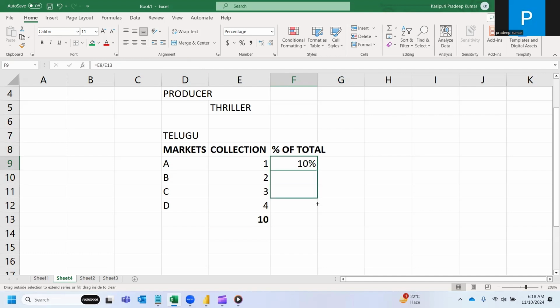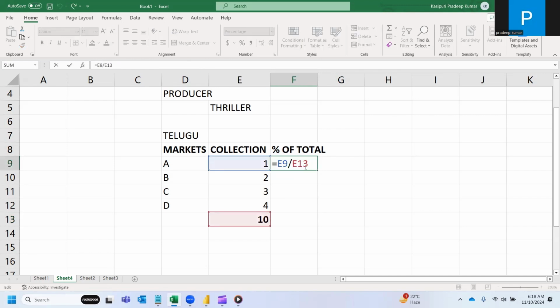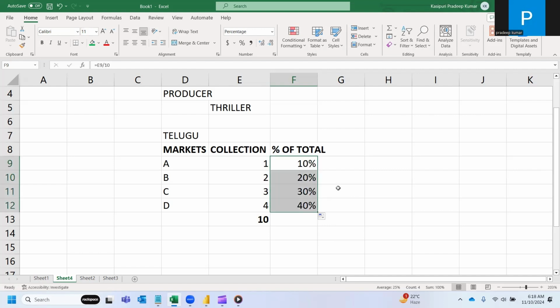Similarly, I'm applying across each and every market. By default I'm putting 10 here. Now I'm getting market level contribution, so that next time the producer understands that market D contributes more percentage for thriller genres.